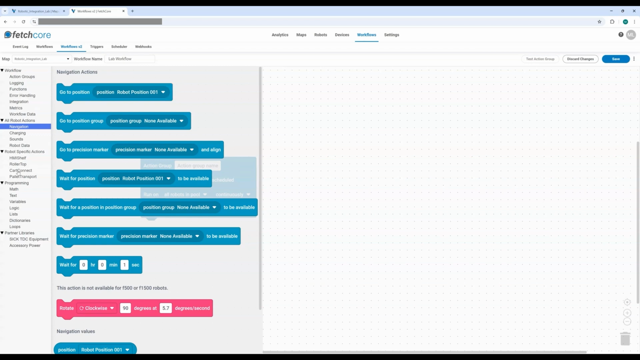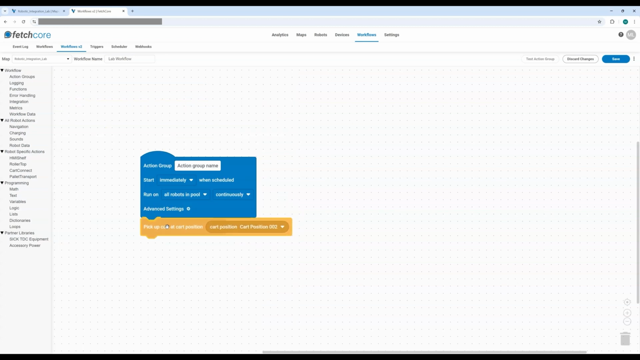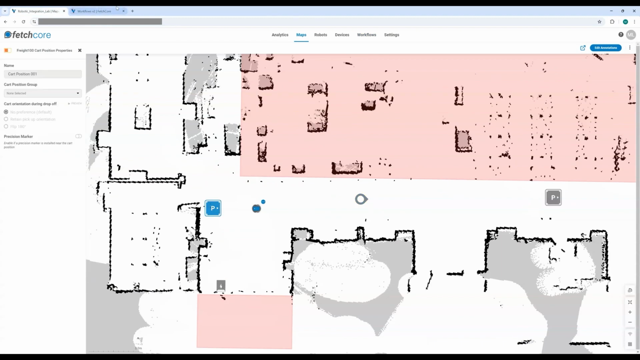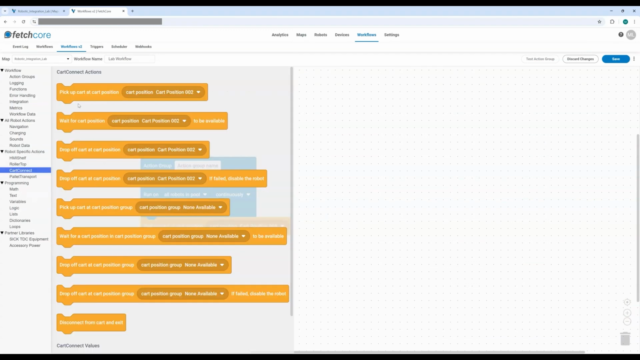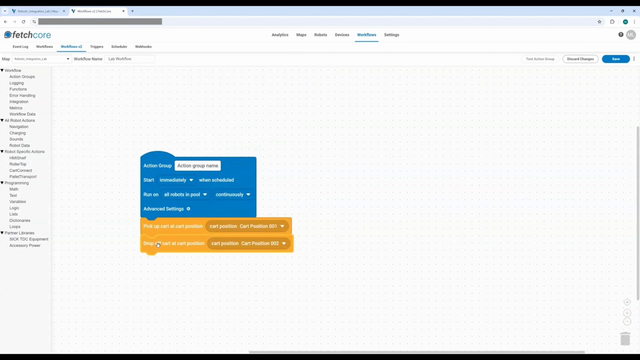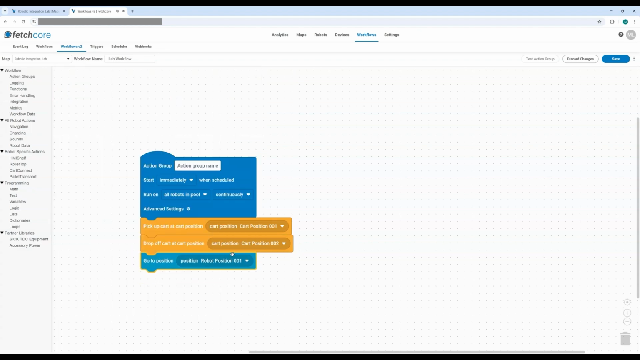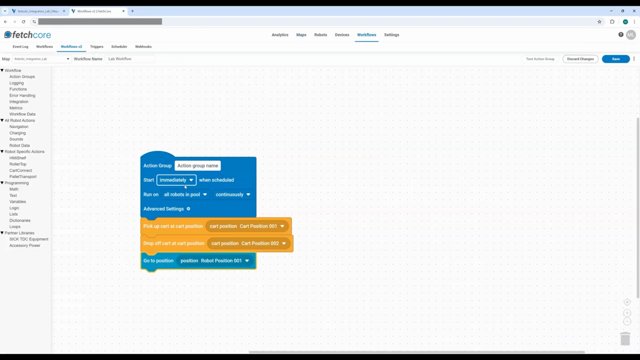But actually we want to go under Cart Connect. So under robot specific actions in Cart Connect, we can say pick up cart at cart position, right? So if I grab this block and put it under here, first thing it's going to do is go pick up the cart at position 001. That's where the cart is right now. And then we want it to drop off the cart at position 2. So we'll go to Cart Connect and say drop off cart at cart position 2. And then we want to say navigation, go to robot position 1. So pick up cart here, drop off here, come back here.